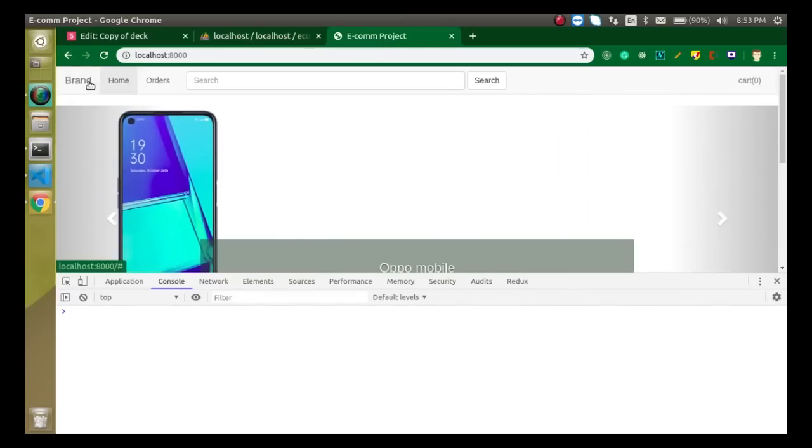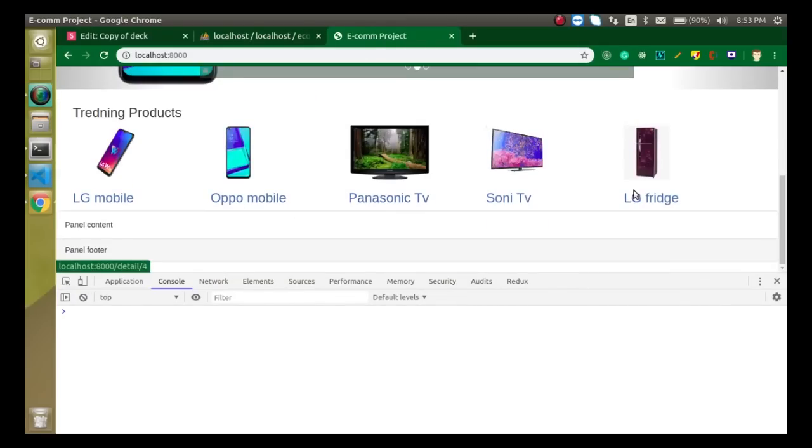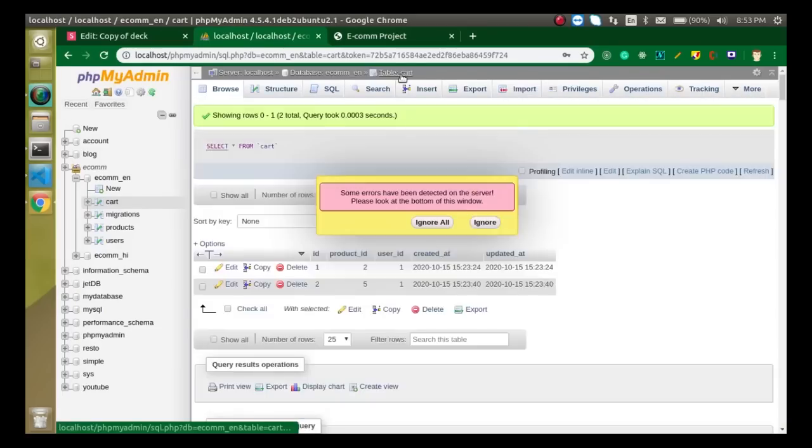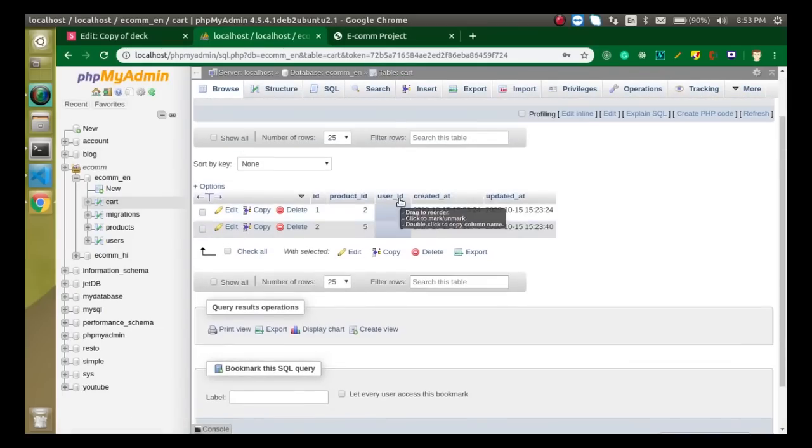Again, if you want to buy some more products, let's say you just want to buy a fridge, add to cart, and here you can see that we got two data. So user id is 1, same, and product id is 2 and 5.